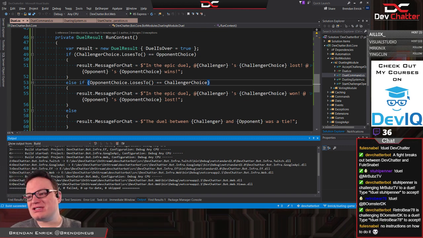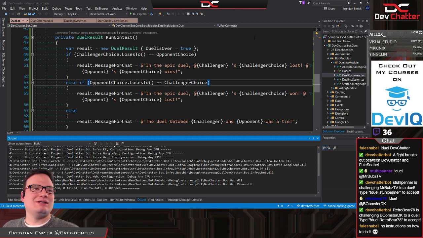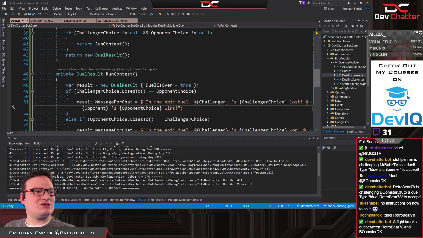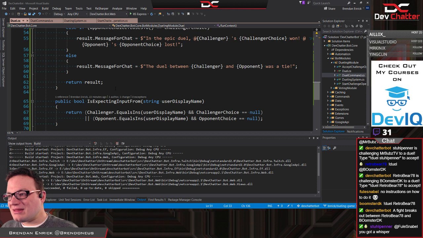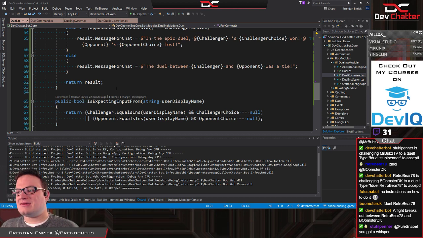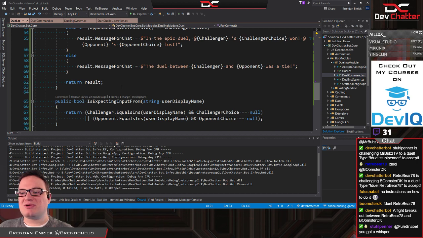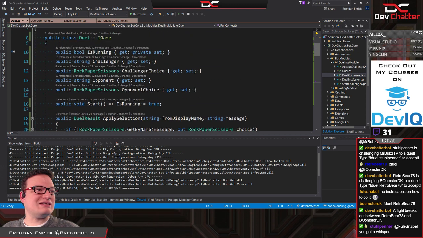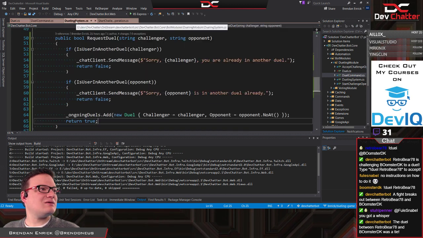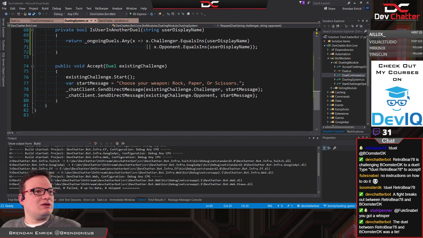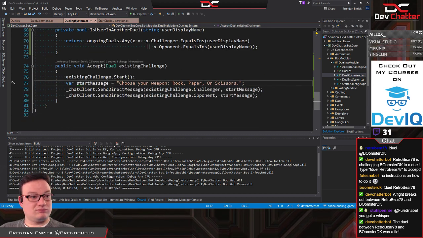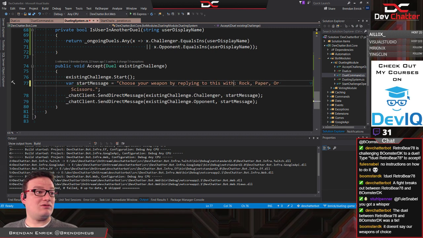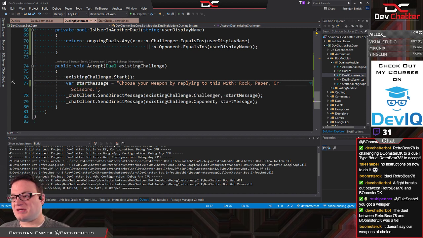Oh, Fuel Snable. It says choose your weapon. Yeah, just let me clarify that for you. Just type in the text of what you want. So you could reply with rock, paper, or scissors, and that exact text oughta work. So just reply to the whisper with it. Choose your weapon by replying to this with rock, paper, or scissors. There we go. I'll clarify a little bit.